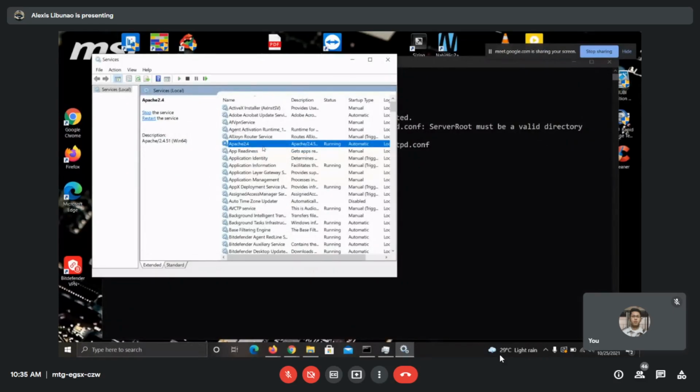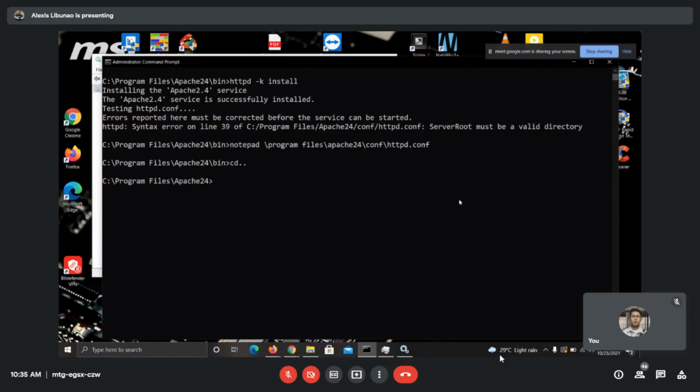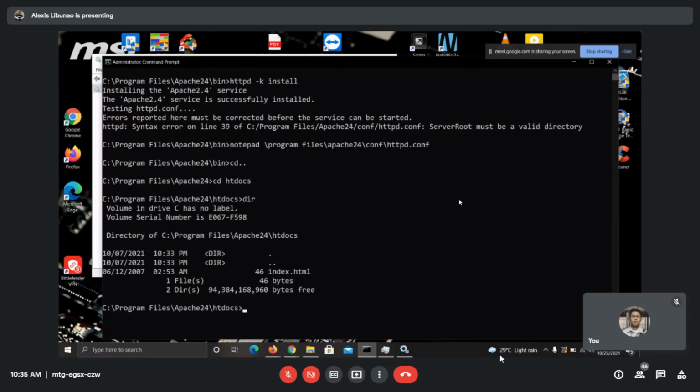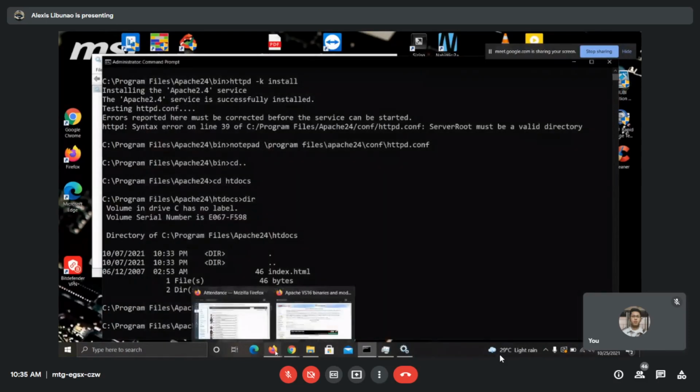Okay. Do you guys still follow? Okay, so let's look for, we're inside bin. If you're using XAMPP, there's no problem here. So let's look for htdocs. How to check if it's running already? Okay, here in the index.html, it should display "It works". So how do we do that? Issue a browser.